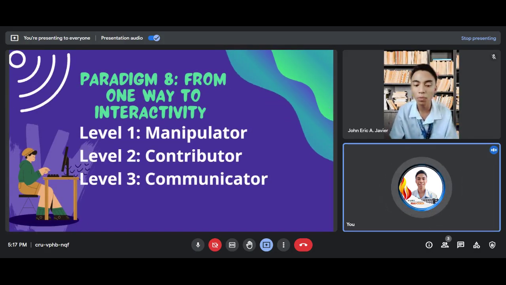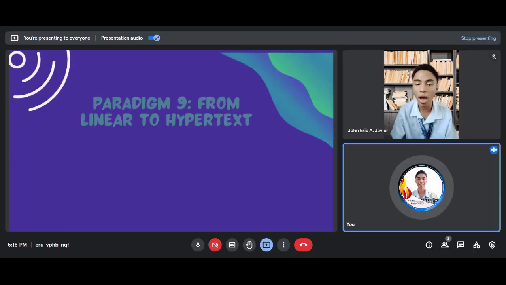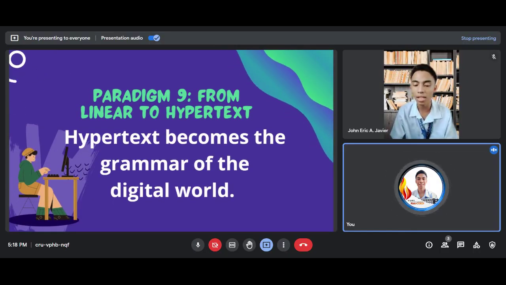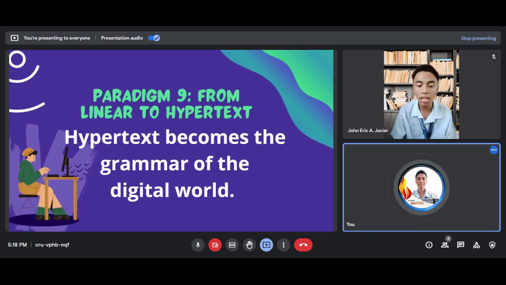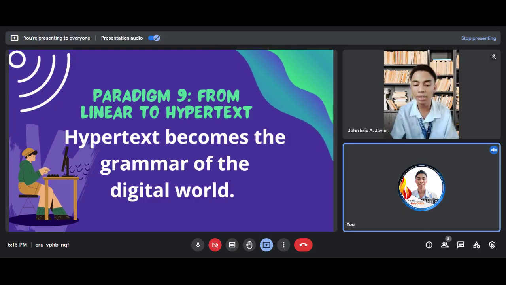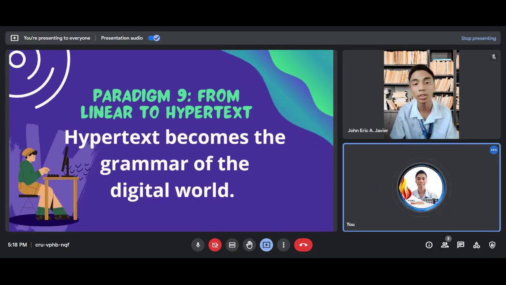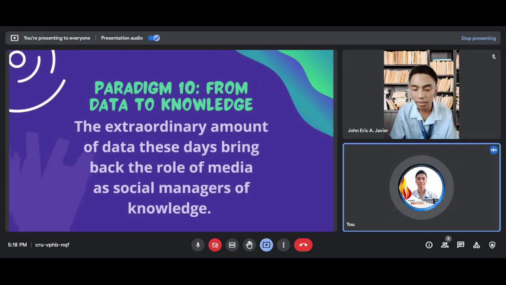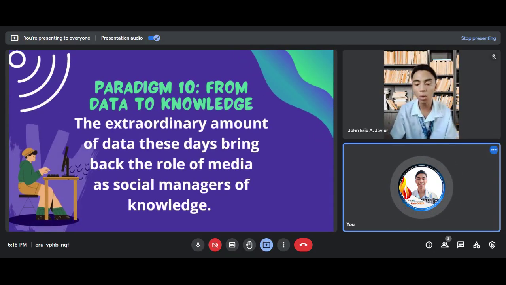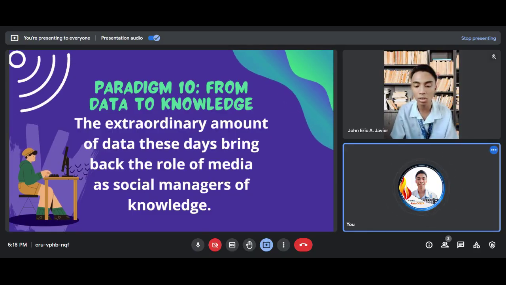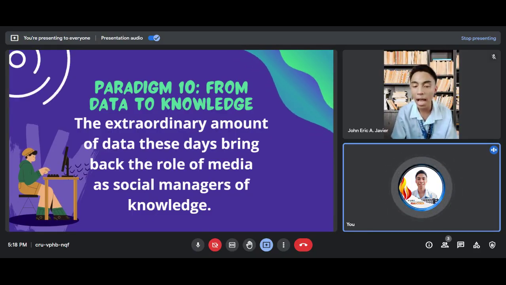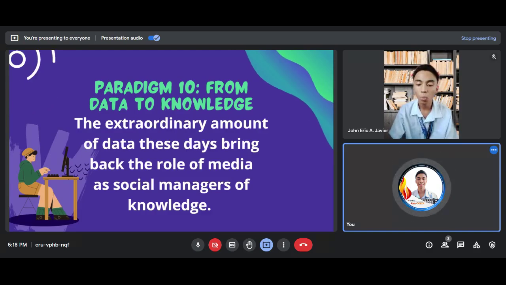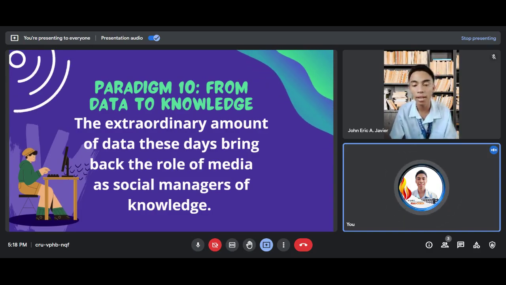Okay? For paradigm 9, from linear to hypertext, media such as web pages nowadays are not static because hypertext can redirect you to other websites to get information and cultivate it. And lastly, paradigm 10, from data to knowledge. The data will become knowledge if the user is going to process it by analyzing and filtering it, which is the responsibility of a netizen as a critical thinker.